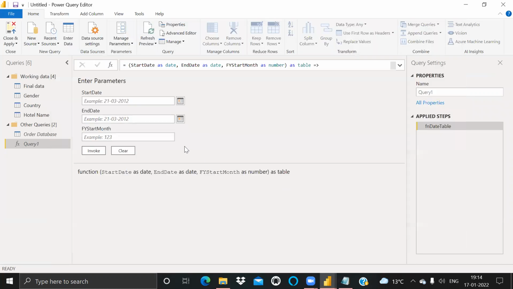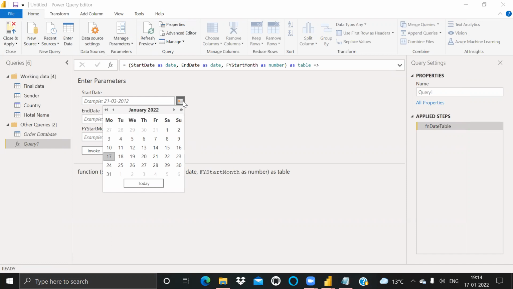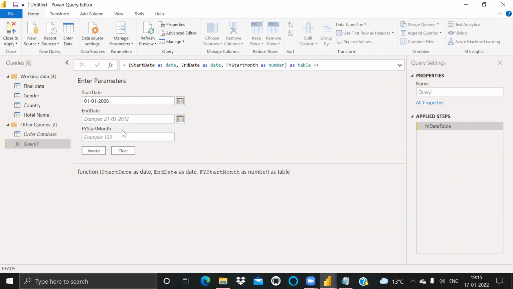Click on Done. Now it will ask you for the start date, end date, and of course the fiscal year start month. So what can be the start date? You can take whatever date you want. Let's suppose I would like to take 2008. I'm assuming that my company got established, or I require data starting from 1st January 2008, and that's the reason I'm selecting it.